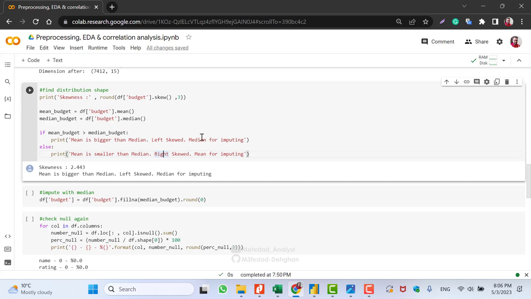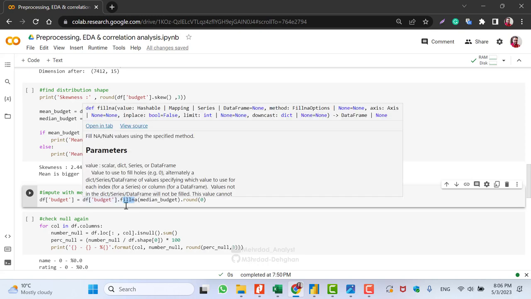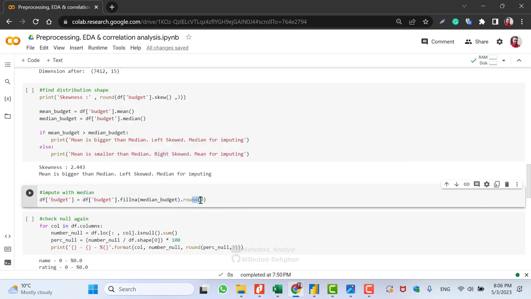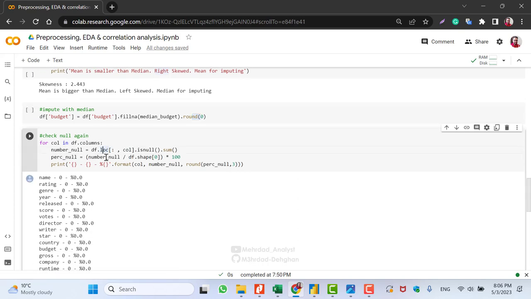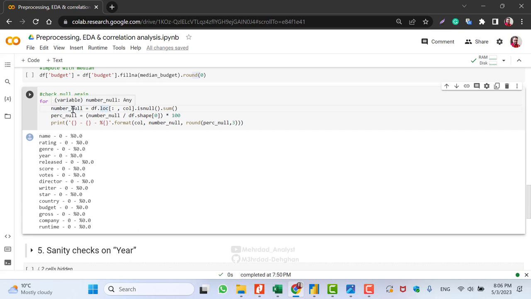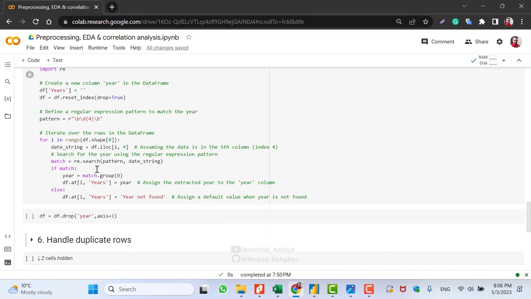So for doing this, I use the median budget for filling, or imputing, null values just for budget, and round it to zero. And after that, if I impute that and then check the null value checker again, we can see there is no null value. Because for the budget, we impute, and for the rest, we drop the null values. So far, we have clean data in terms of not having null values. Next, we want to work on a sanity check.